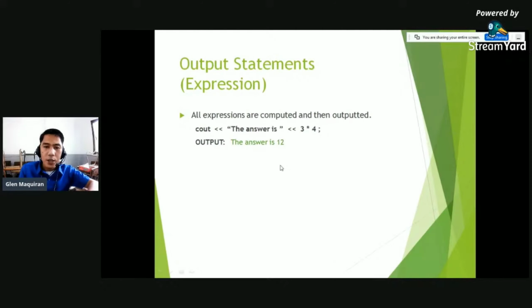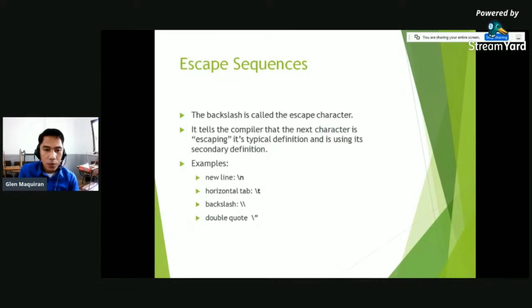That's it for the output statement, or we have an expression. All expressions are computed and then outputted. We have cout, "the number is", just as an example earlier. Then we have escape sequences. The backslash is called the escape character. It tells the compiler that the next character is escaping its typical definition and is using its secondary definition.